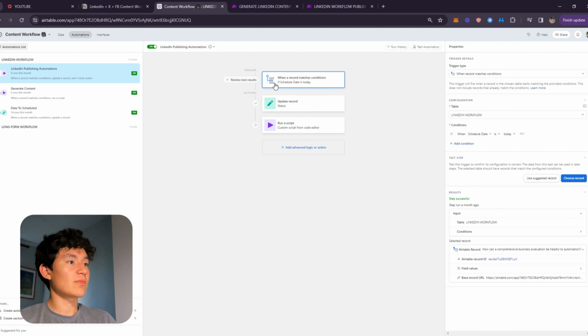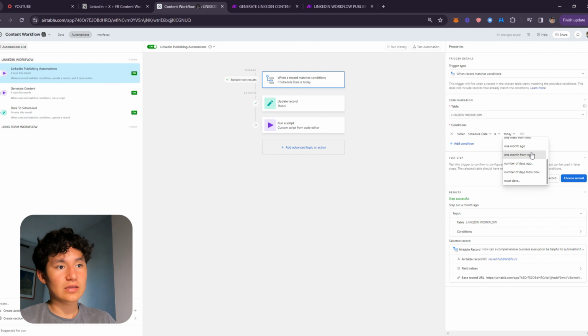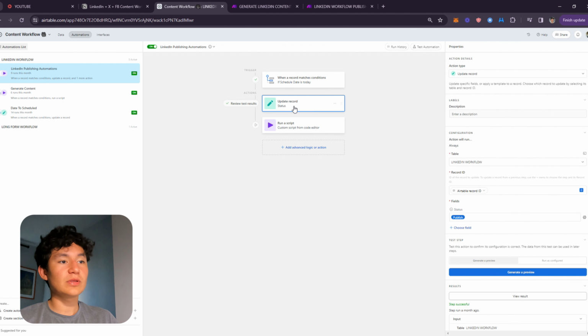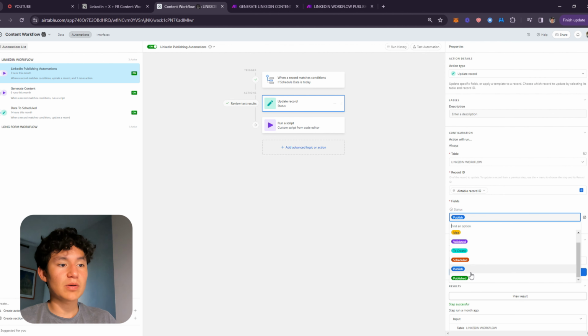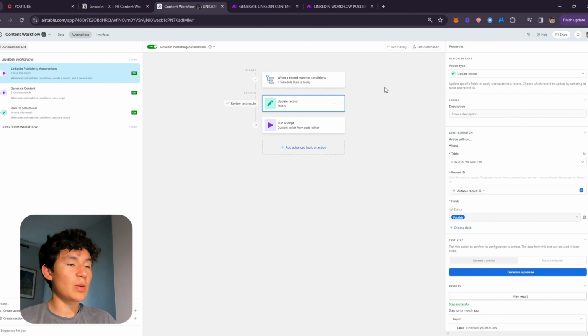Okay, so the first automation is the LinkedIn publishing automation, where the schedule date is today, as you can see right here. When record matches condition, LinkedIn flow, when schedule date, which is a date, is today, PDT, you update the record with the status to publish, okay? You update the record from the same record ID, status to publish, okay?